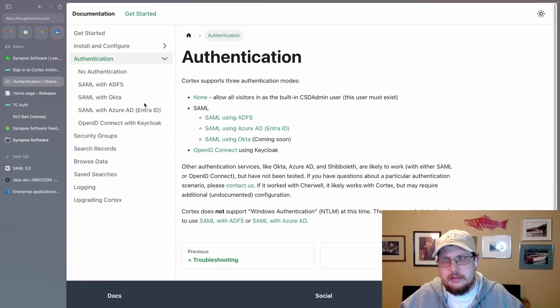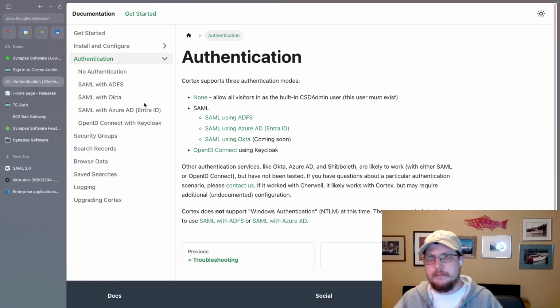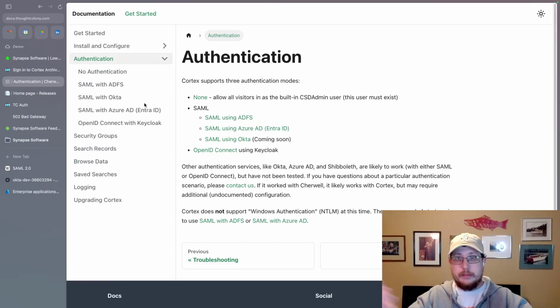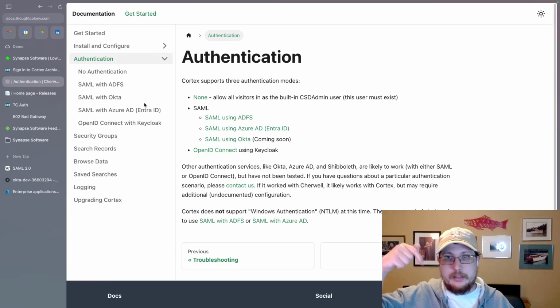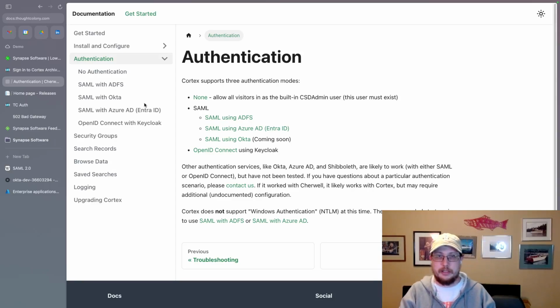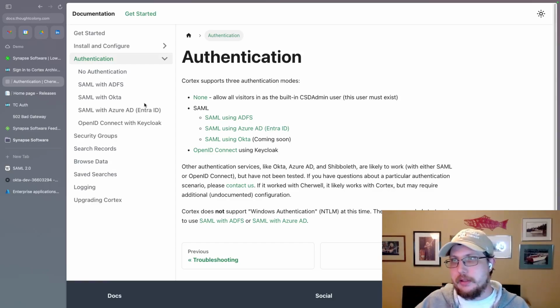I just haven't tested it with Shibboleth. If you're using Shibboleth and you want to be my guinea pig, hit me up. Again, link down in the description to book time on my calendar, and we can make sure it works. I'm sure it does. I just haven't done it, so I'm not going to write a page on the documentation site with steps and say yes, it is officially supported, but unofficially, it's probably supported.